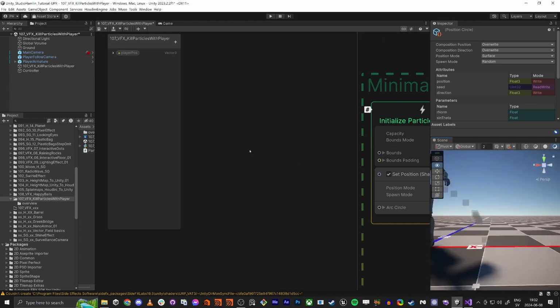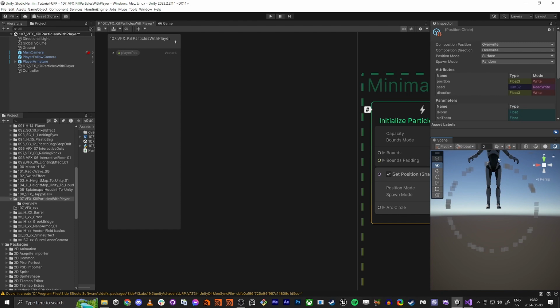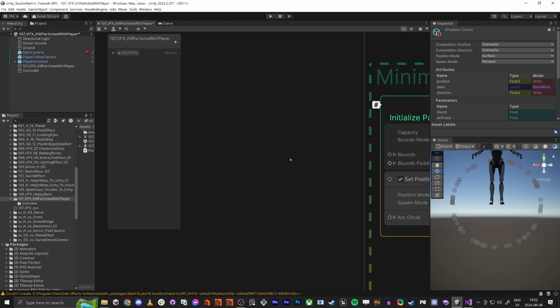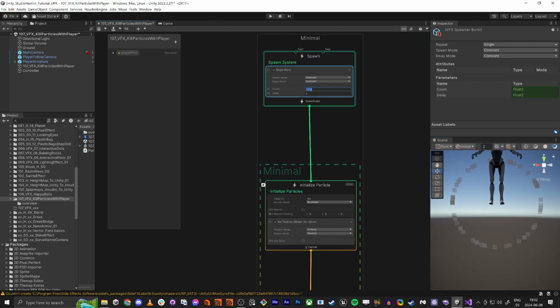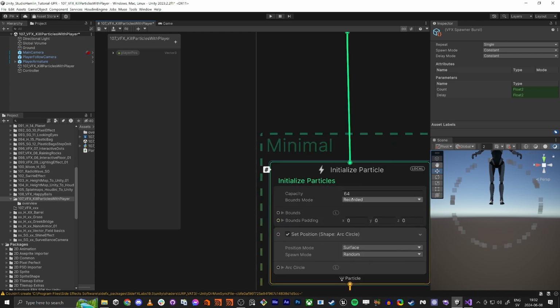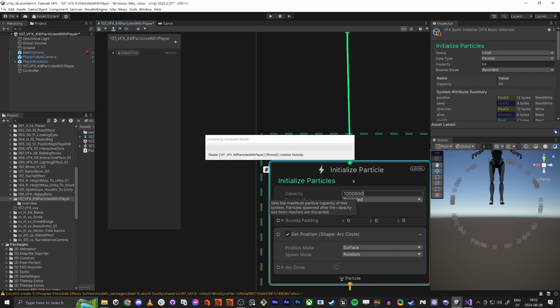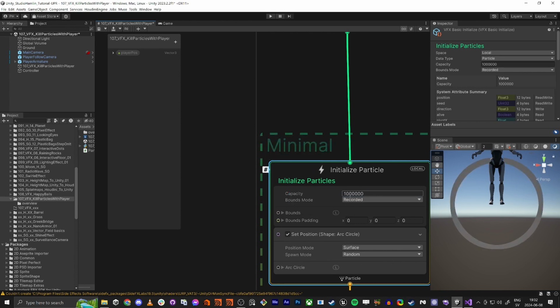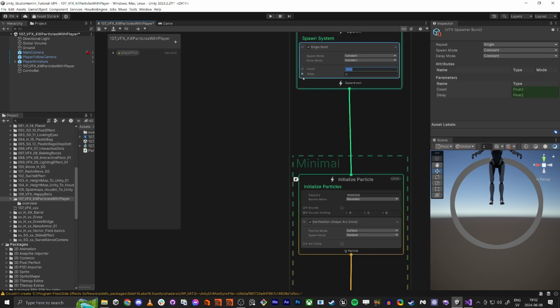So you can actually see we have a circle going on here, but it's not as expected. And the reason is, first off, we have 5,000 particles in the single burst, but here capacity is only 64. So we need to add, I'm going to add 1,000,000 here. So that's kind of the max number we can have. So we can have 1,000,000, but we have 5,000 at the moment.